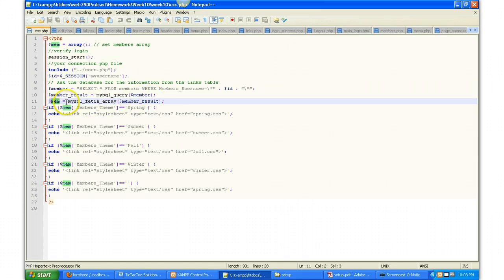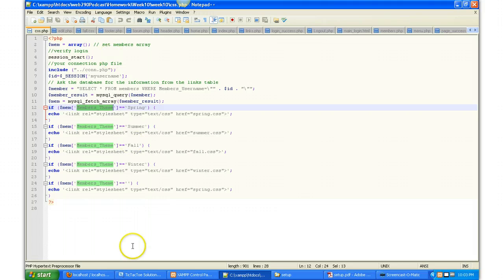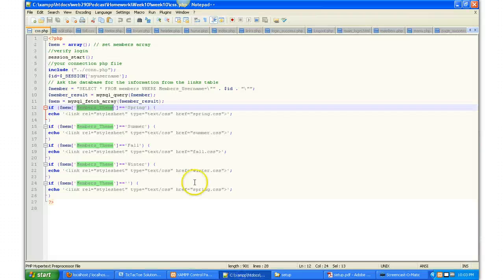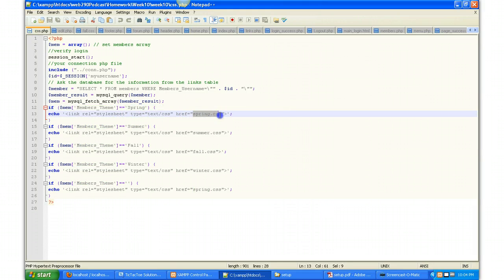Now in there, it's going to expand it, and notice it's going to the members theme field only in the record, which is the very last field. In this case, it's fall. And so if members theme is equal to spring, it's going to call the spreadsheet CSS file for spring.css. If it's summer, summer.css, fall, winter, and spring.